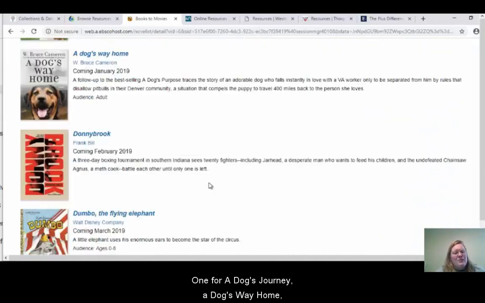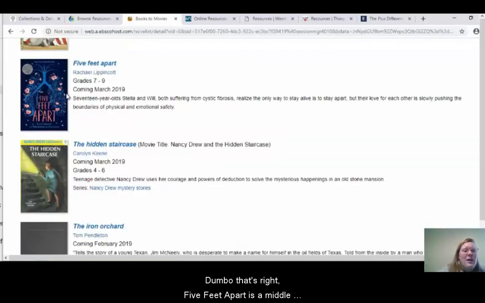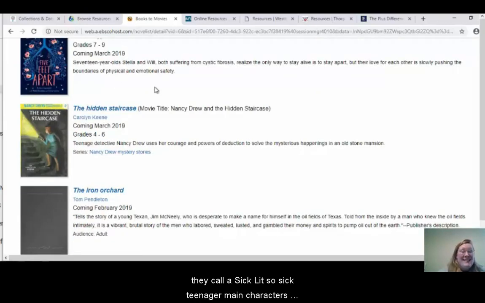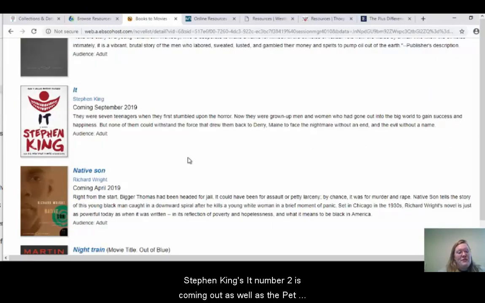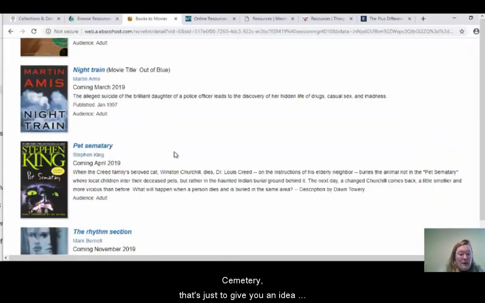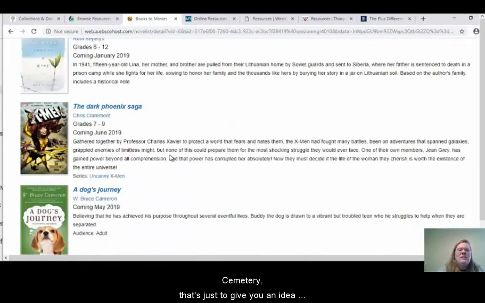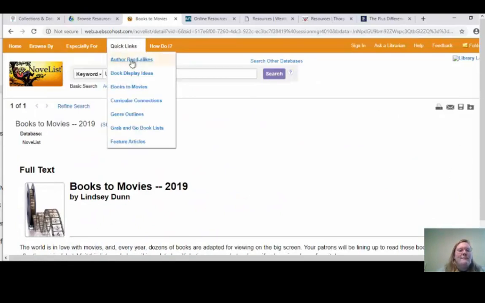One for A Dog's Journey, A Dog's Way Home, Dumbo, that's right. 5 Feet Apart is a middle, like a juvenile, early teen book that's coming out. That's what they call a sick lit, so sick teenager main characters. Stephen King's It, #2 is coming out, as well as The Pet Cemetery. That's just to give you an idea of what you can find in the quick links here.